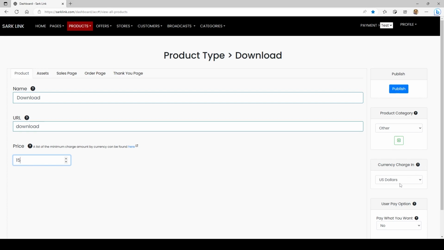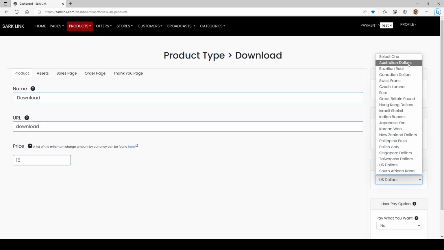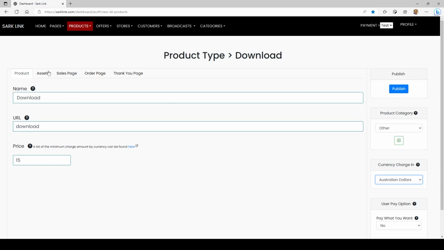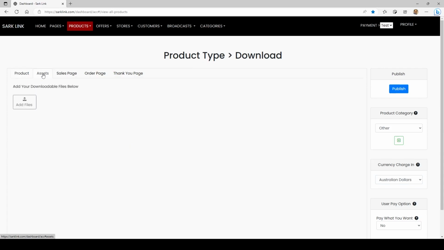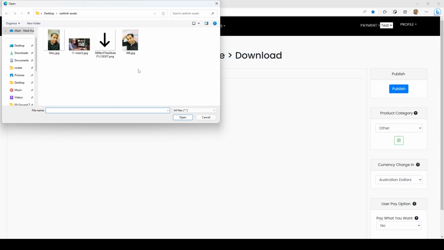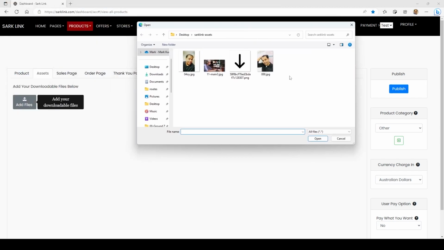And also, just like I said in my last video, you can change the currency. For this one, I'll just make it Australian dollars. Then I'll go under the asset tab to add all the files that I want my customers to access after they have paid for this particular service or this particular product. So let's just say I want to add these two files.